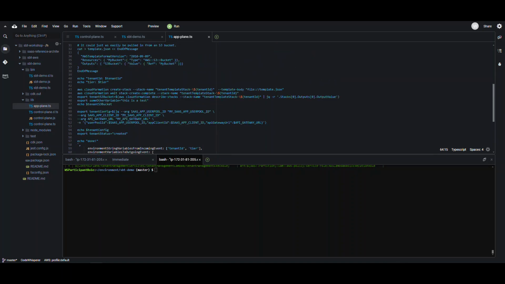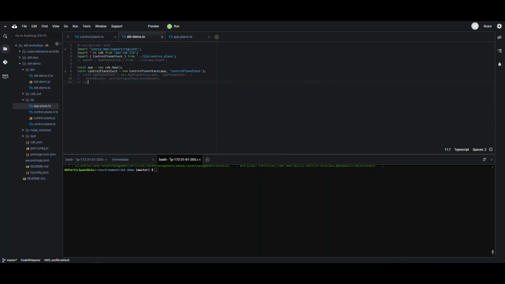Now we're going to come back to this sbt demo.ts, and then we are going to uncomment the commented line. And I'm going to save this. Once done, let's deploy the solution again. For doing that, we're going to run npm run build, and then we're going to deploy both the stacks together now, control plane stack and application plane stack.